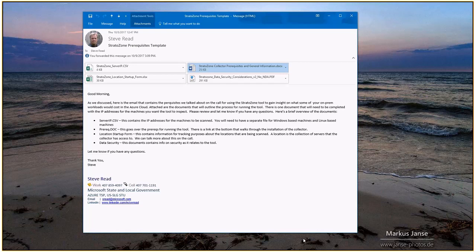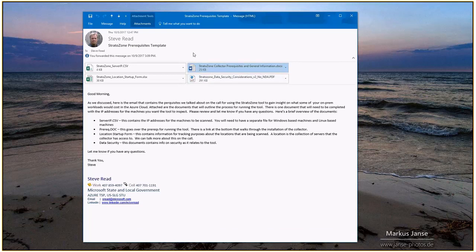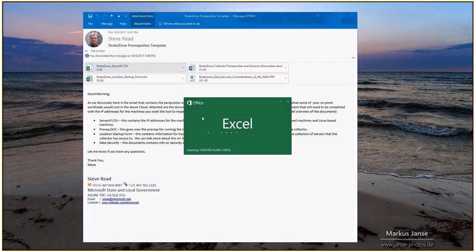If you do want to use this tool, you would be set up in the portal, and you would get an email like this that I would send out before we actually set you up. The most important thing in this email would be this CSV file. Let me just load this up so you can see what it looks like.